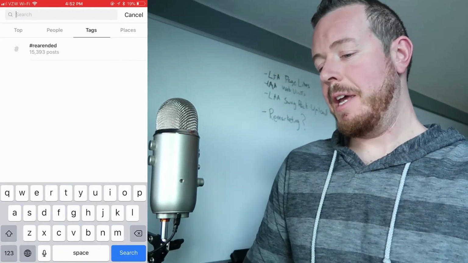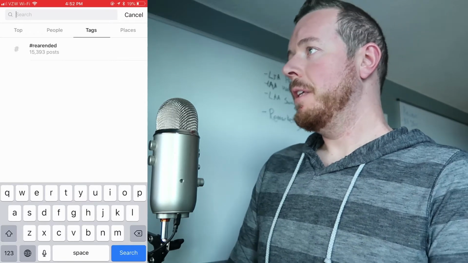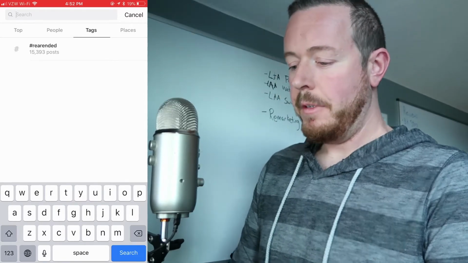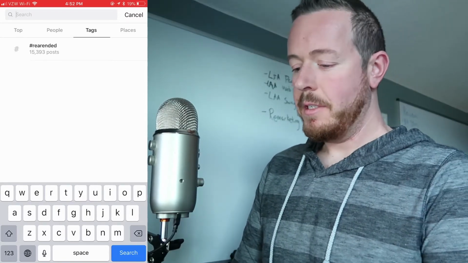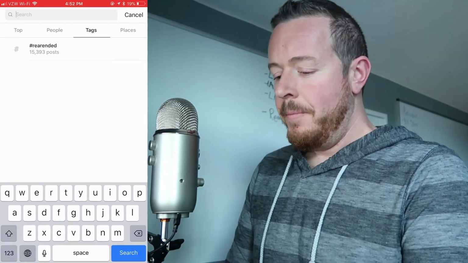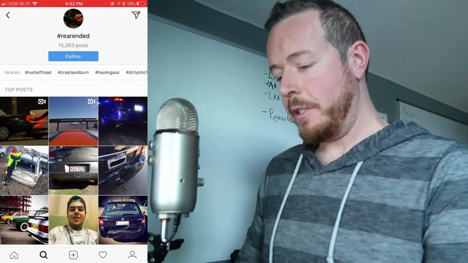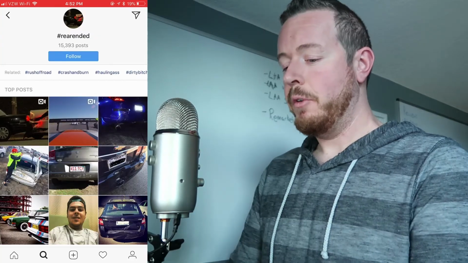One hashtag that I really like is hashtag rear-ended, because these are people that have been rear-ended by other people, and typically you're going to have whiplash injuries and stuff like that. You can also use hashtag car accident and different things like that. Go to hashtag rear-ended and let it load. You've got a couple of sections here. First section is top posts.